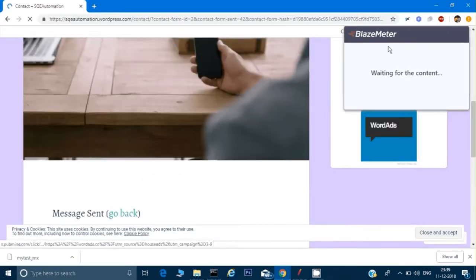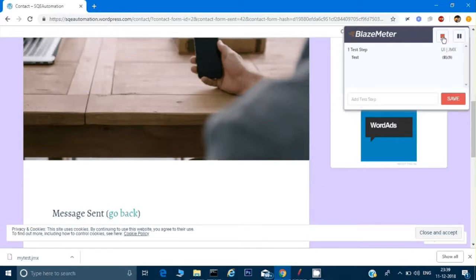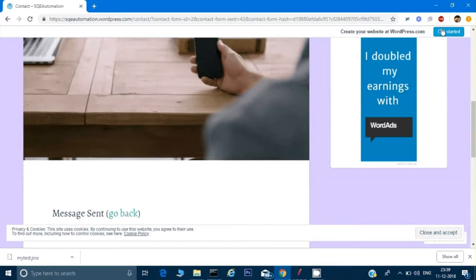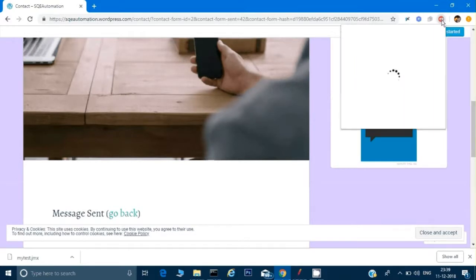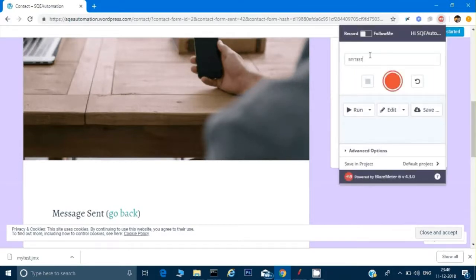Now, if you see here, it is trying to record the steps. It says waiting for the content. And once I'm done, I can just click on the stop button. If I click on this button again, then you will see that it has already recorded it. I can give any name here. I can give the name as my website test. All right, and here you will see the save option.